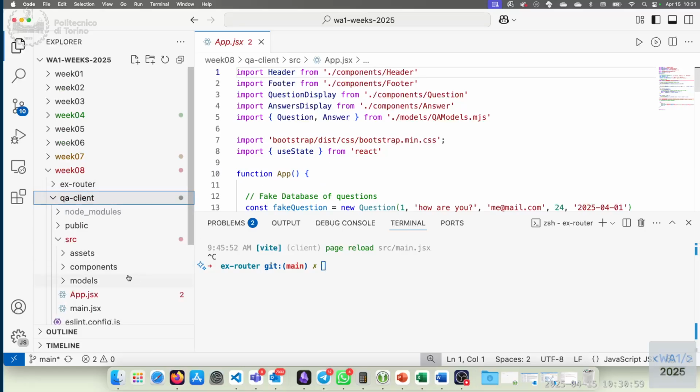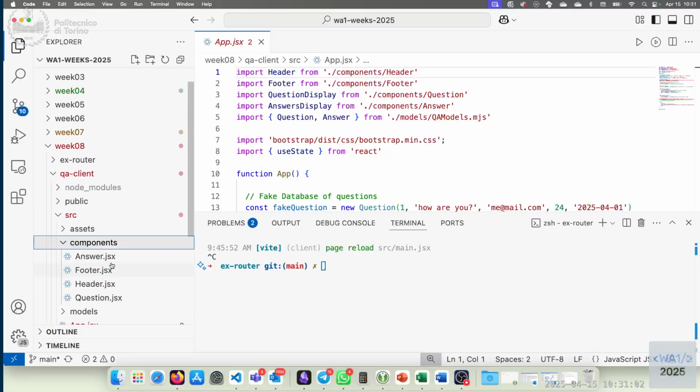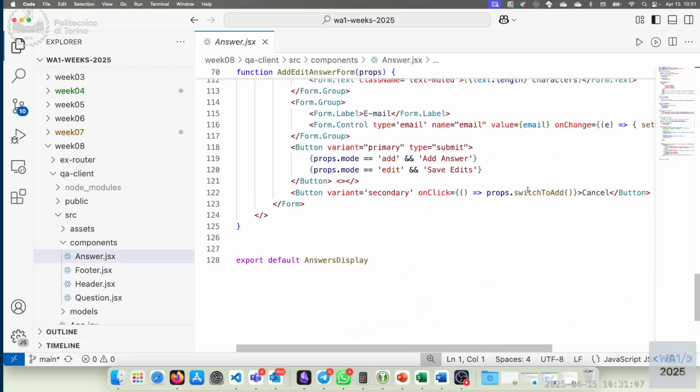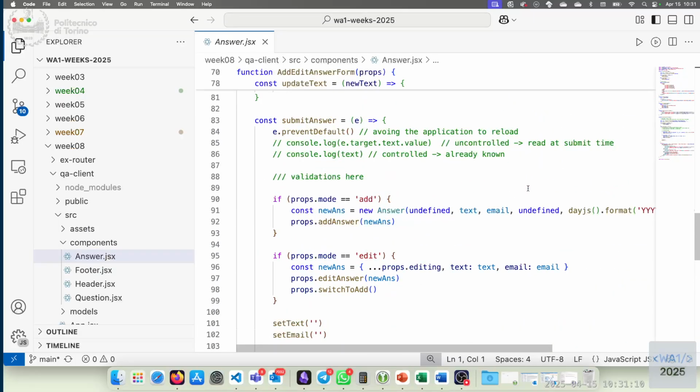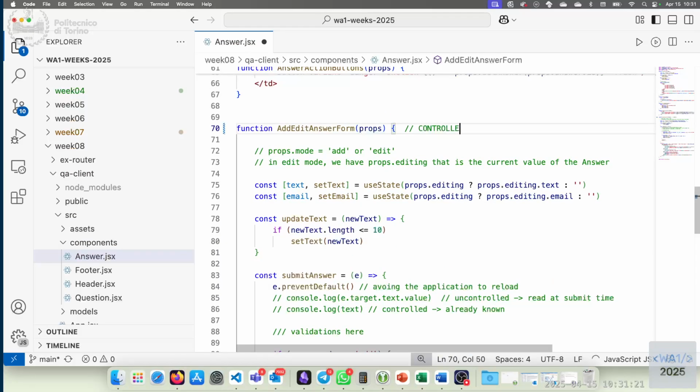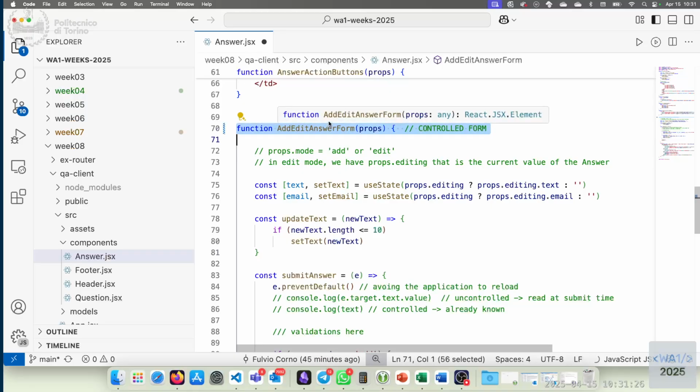And we could go into the, where's that? Sorry, at the bottom, we had this add edit answer form, which was a controlled component, controlled form. We could try to transform it into an uncontrolled component. It's something which is just a local modification.